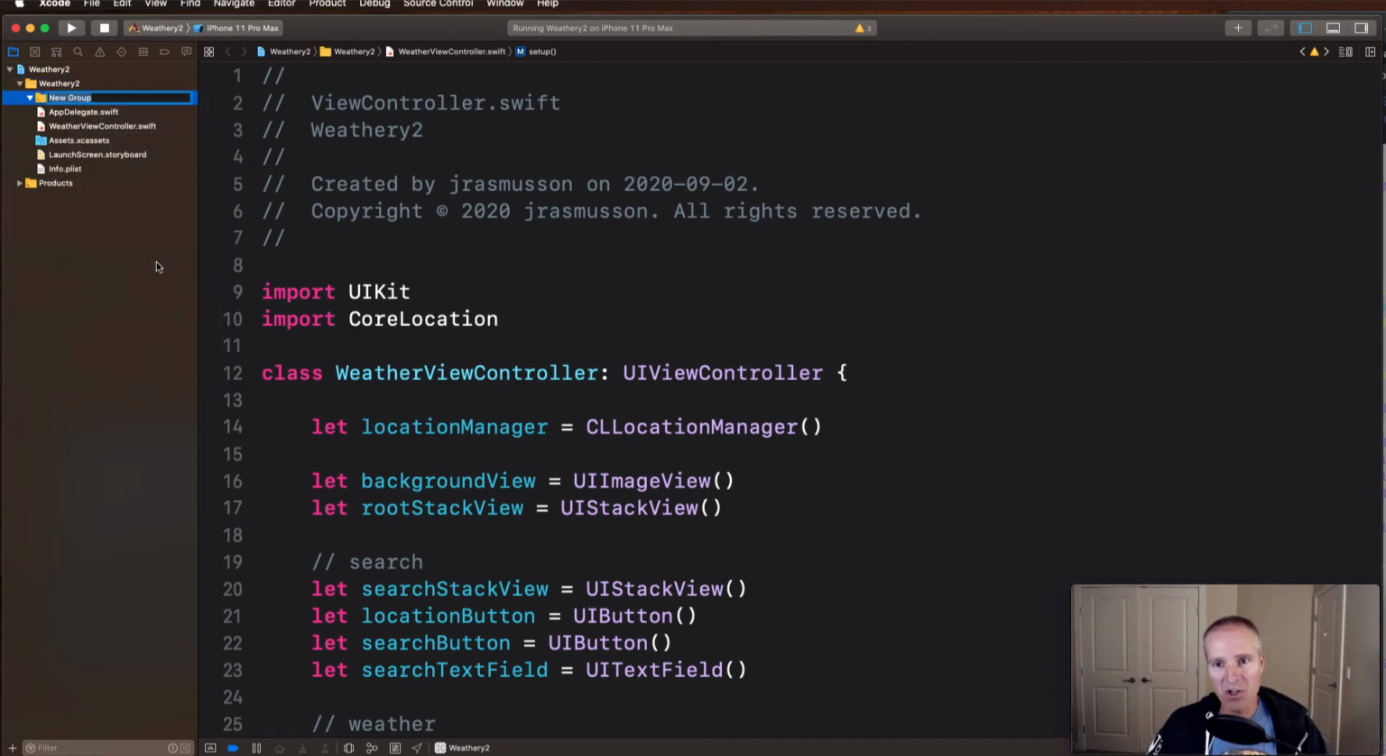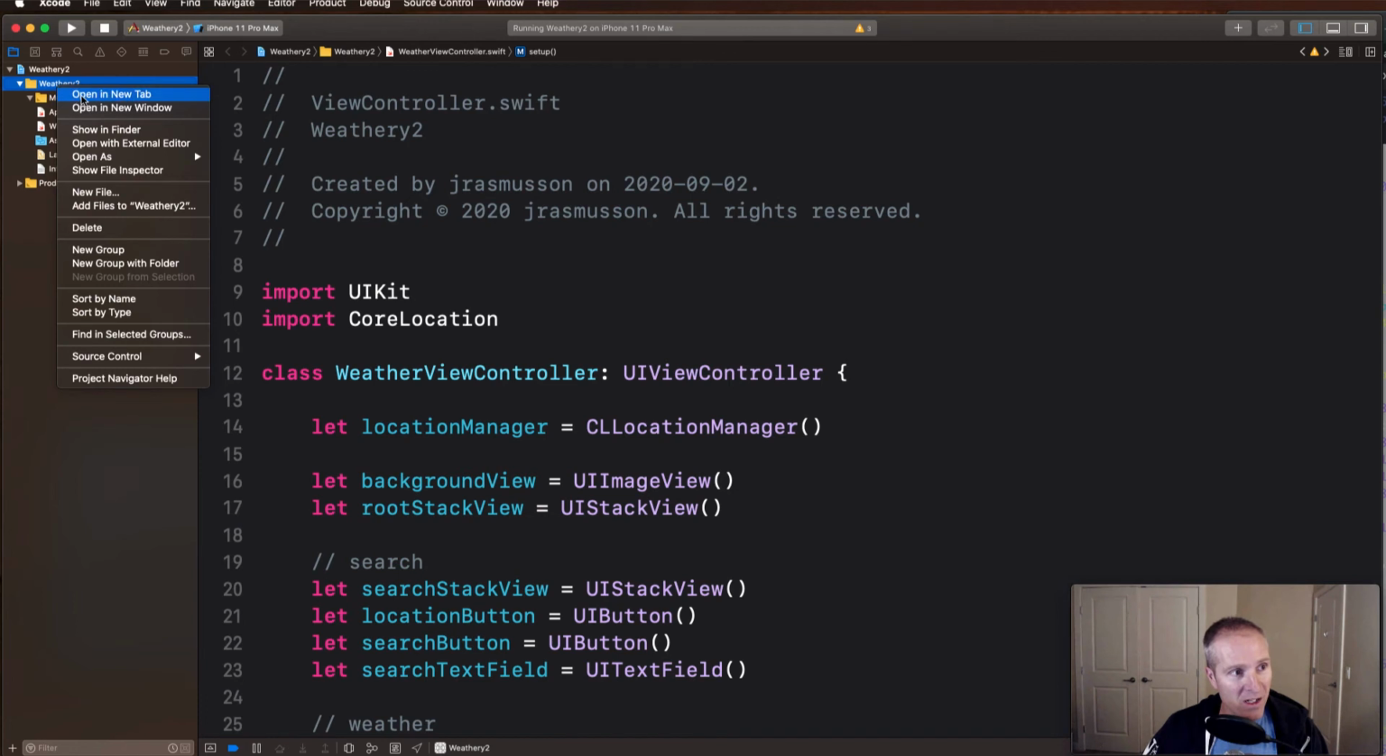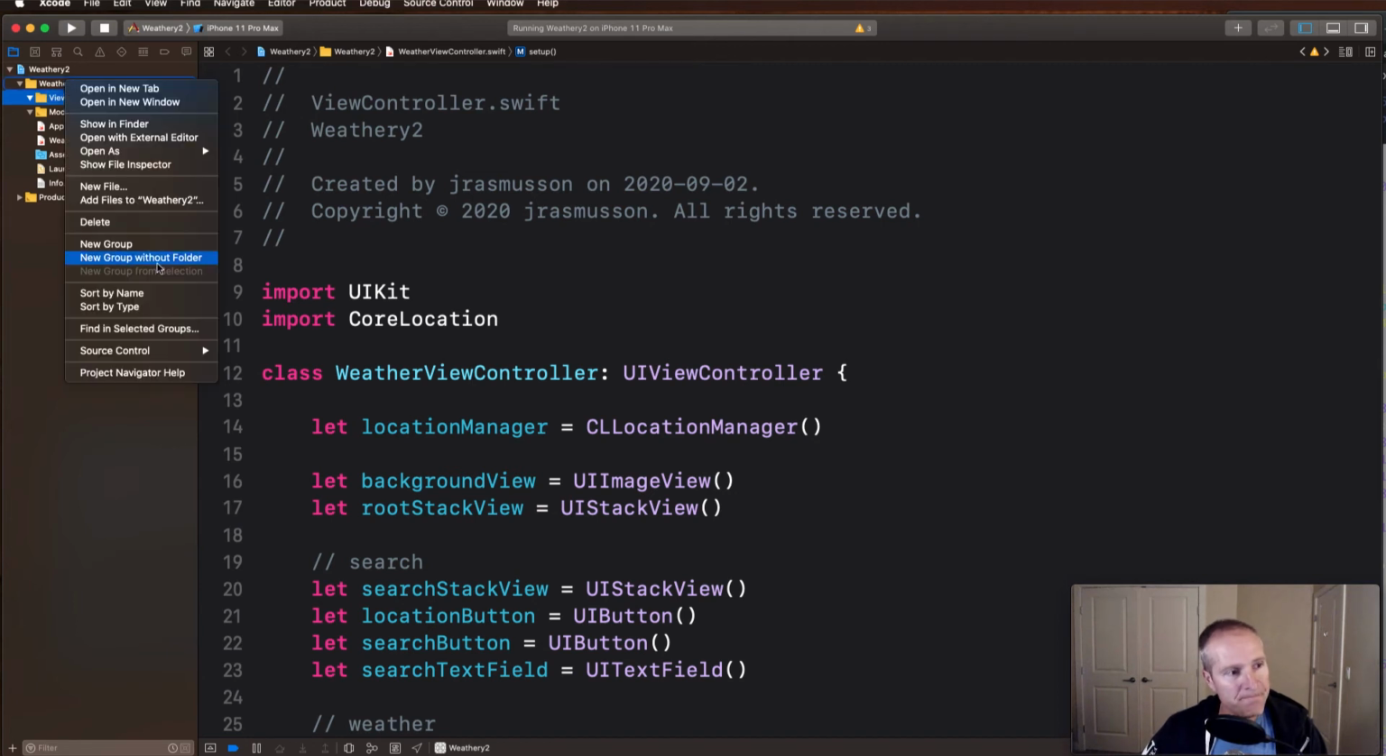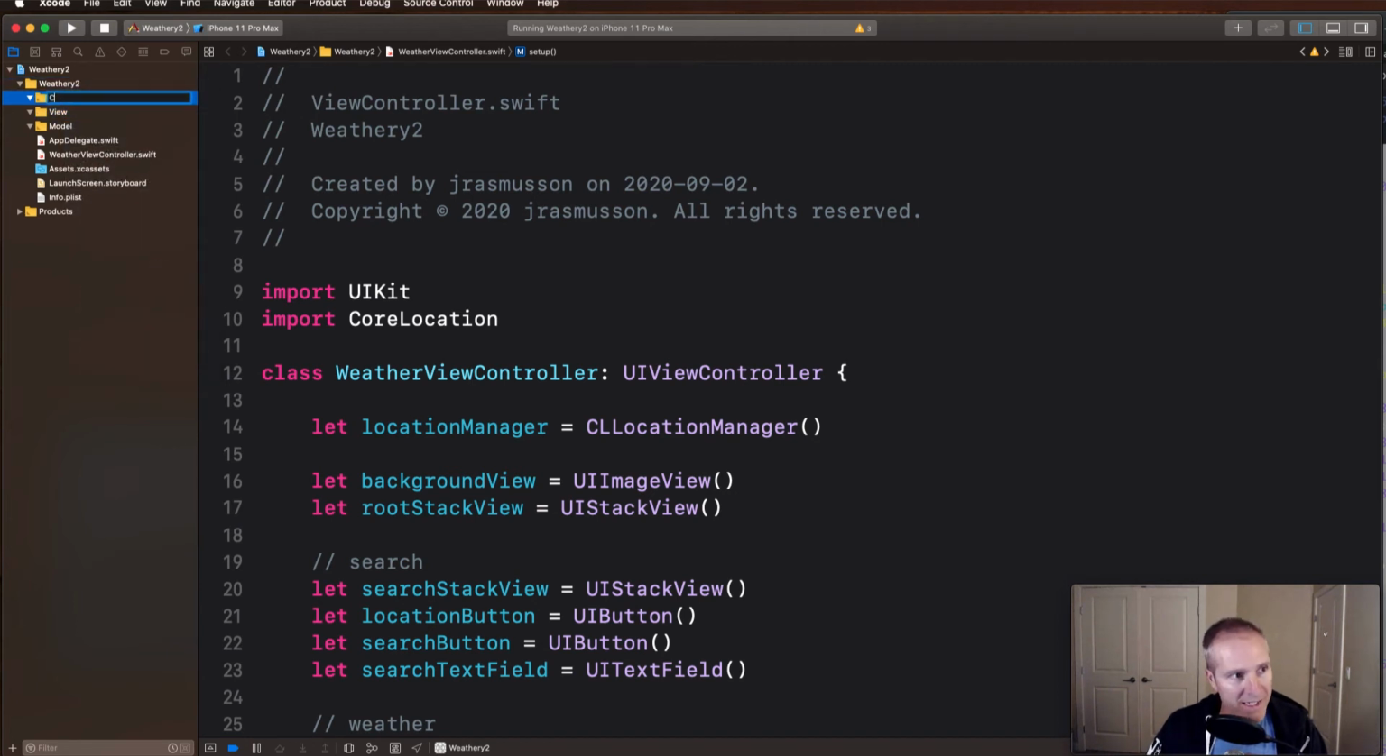So the first one we're going to create here is called model. And this is where eventually we're going to stick some models. And then I'm going to create another one called view. And finally, another one called controller. Now I can already tell when I created the view, I created it.